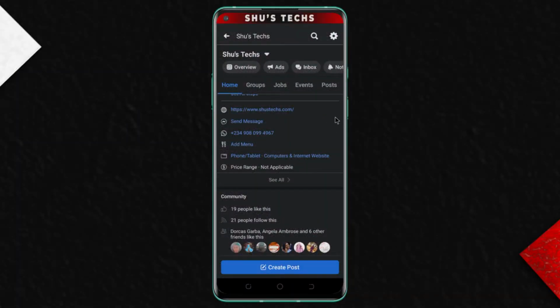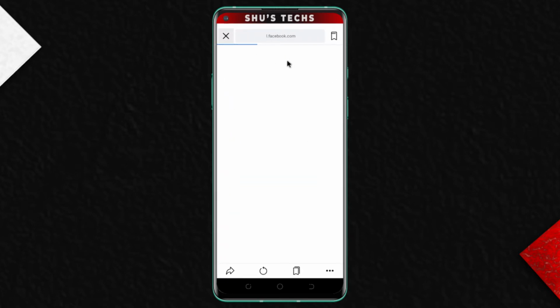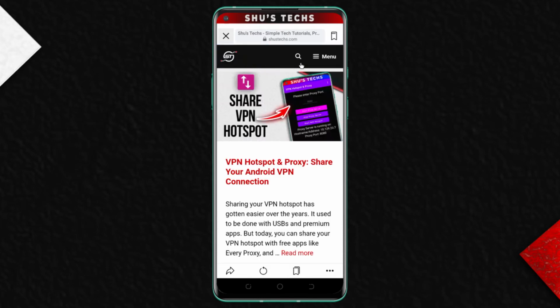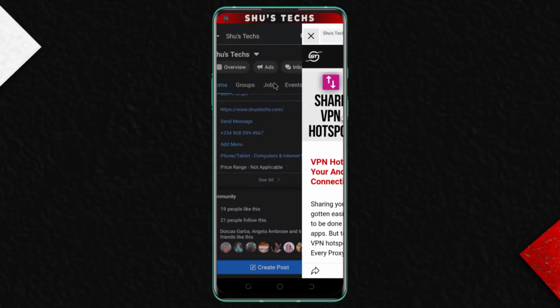For some of you, whenever you're on Facebook and you click a link, the Facebook browser opens. Well, to disable it, just follow the steps that I'm going to show you.